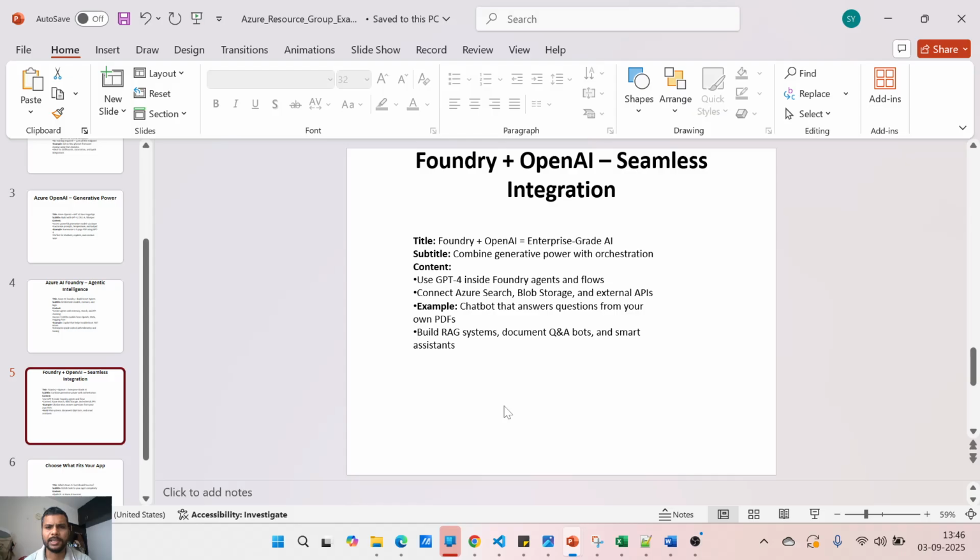Foundry plus OpenAI, seamless integrations. So we know the Foundry and the OpenAI, right? These both are integrated very seamlessly. What it means is we can use GPT-4 inside this Foundry agent and Flow. We can connect to Azure Search, Blob Storage, and external APIs as well.